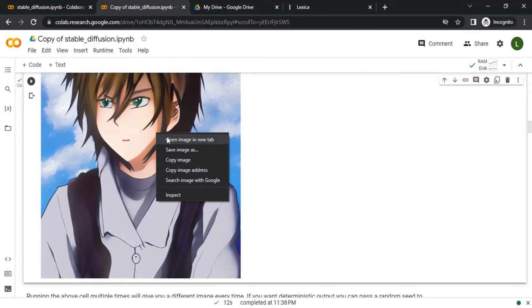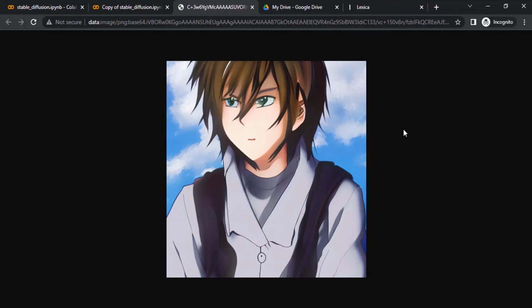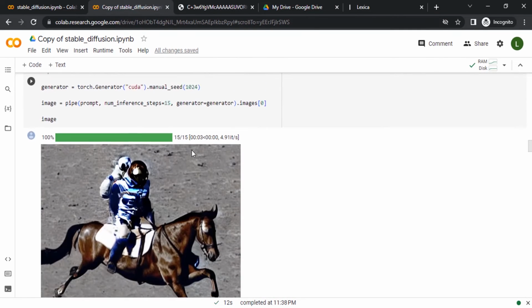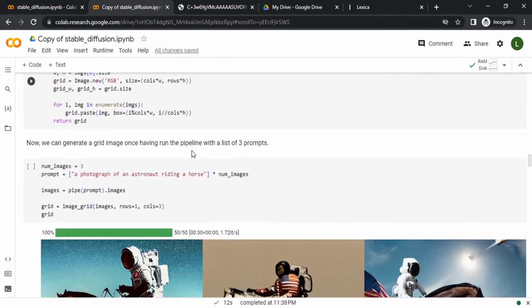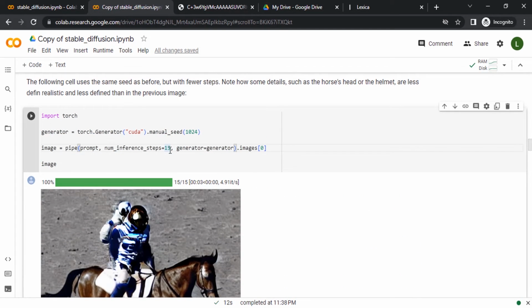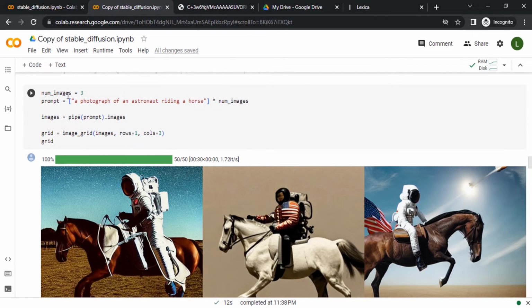So you can right click and then open image in new tab. Then you can also save the image to your gallery. Also, if you scroll down, you can see many different steps. After that, you can also add steps to get more quality. Like that, you can also get a number of images.